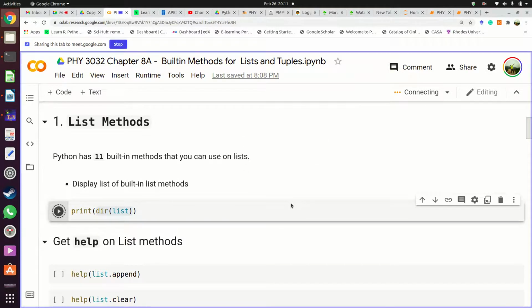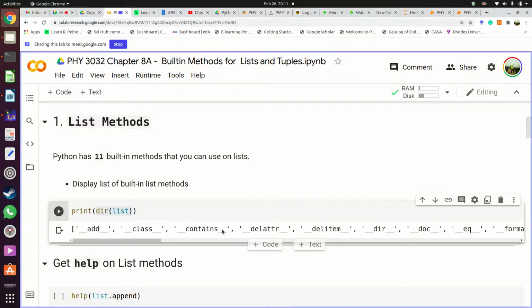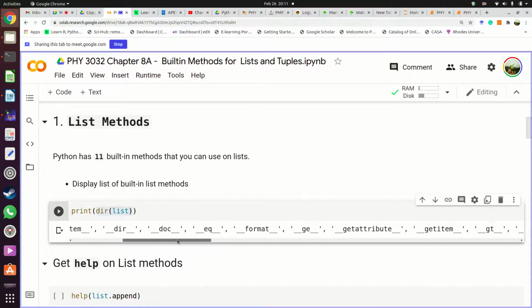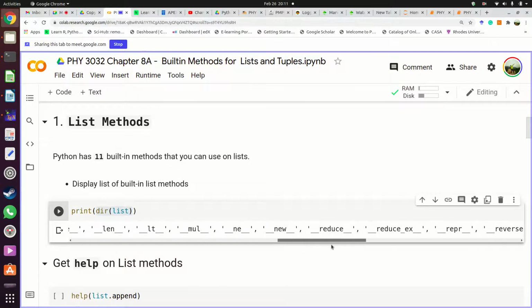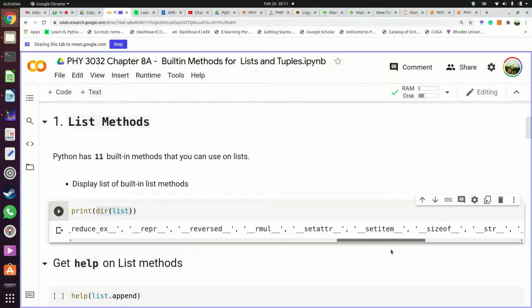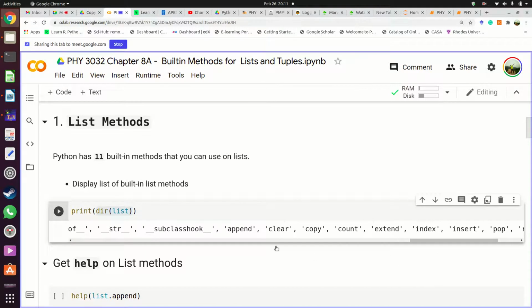it's allocating space. Just a minute. Okay, so when you do this, it gives you a bunch of things like add, class, contain. This is not really what we're interested in at the moment. What we are interested in is at the end here. These are the methods: append, clear. So you can append to a list.